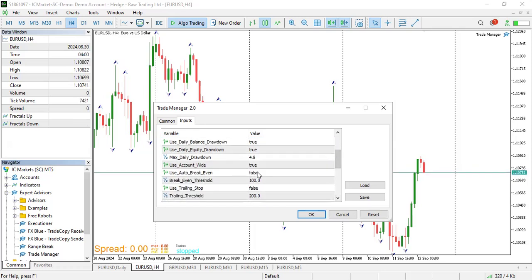Now, use auto break even. That's set to false by default. If you set it to true, then you have to set the break-even threshold. This break-even threshold is in terms of percentage. So if you have a 10 pips SL, and your break-even threshold is set to 100%, it's 10 pips. If it's set to 200%, it's 20 pips. If it's set to 300%, it's 30 pips. All right, so just have that.